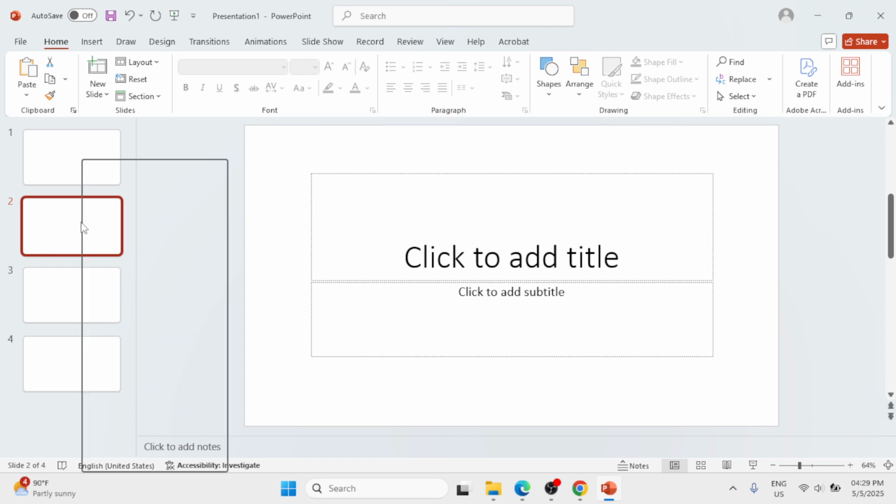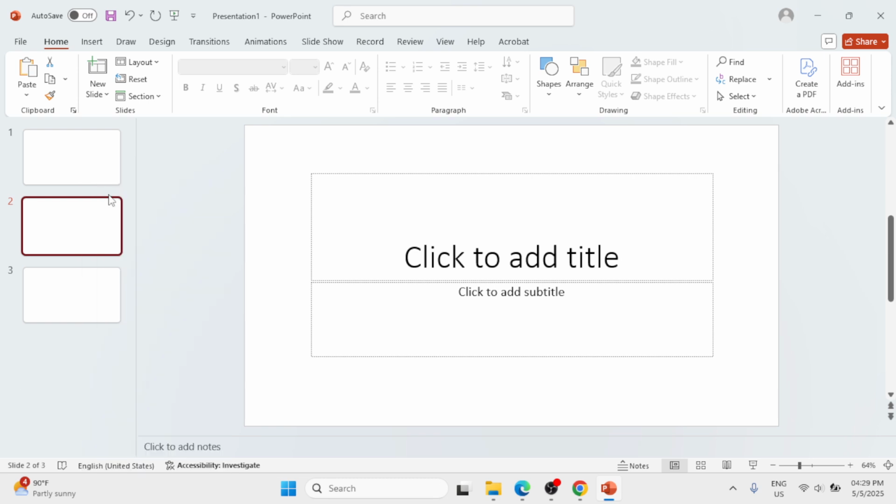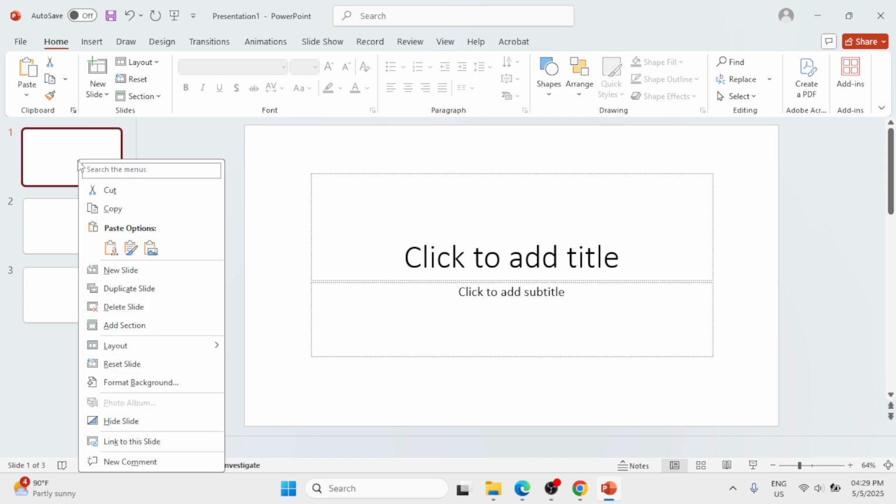Then you just need to make a right click, and then you'll have this cut option. Click on that. Okay. And then we have this first slide. Now, if I'm going to click on that or delete that, make a right click, and then you just need to simply click on cut.